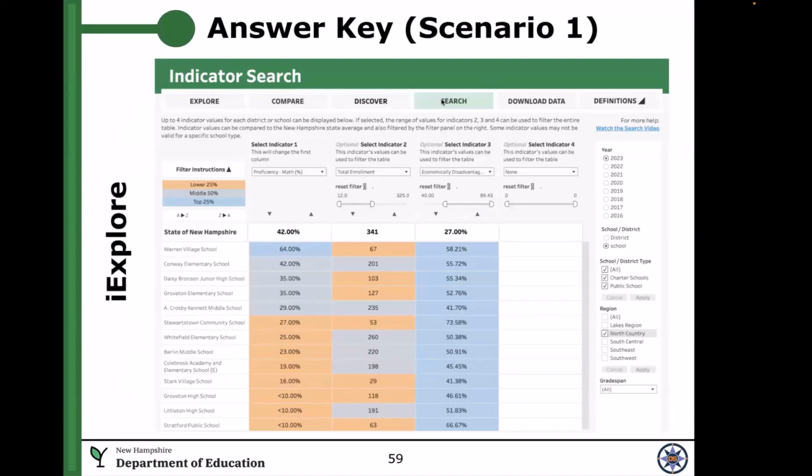This is that search area we were talking about, where you're able to look at different indicators. So we've got proficiency in math here. We were able to take our total enrollment and say we want to see 325 students or less. The smallest number of students is 12 in the state. And we wanted to say that the economically disadvantaged students are at least 40% or more. So we put that in here, and then we chose the North Country.